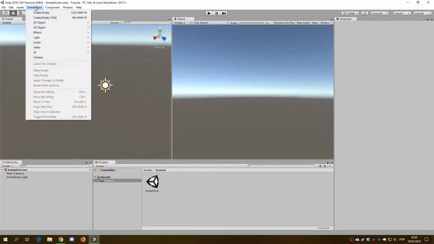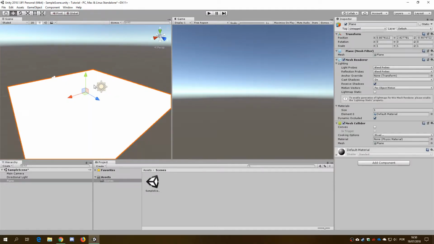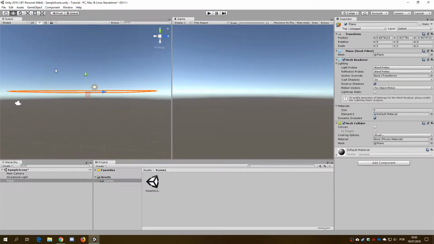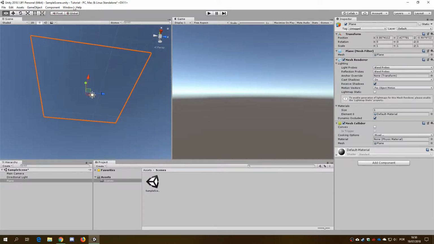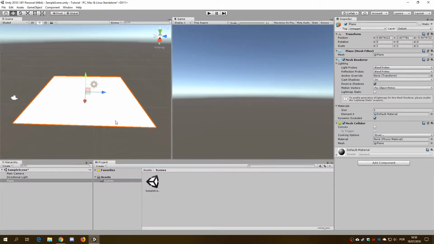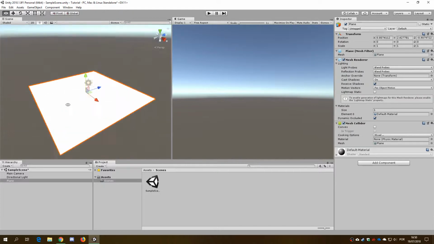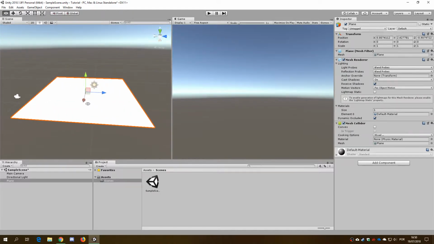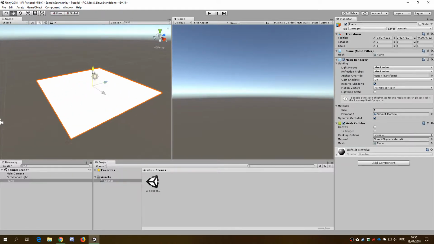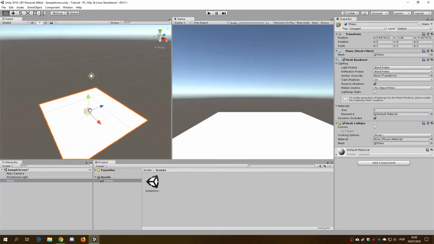Let's go to Game Object, 3D Object, and let's create a plane. A plane is sort of a surface, and you can only see it from one side, so it's basically just a face. So this can represent our floor. So let's put it here so we can see with our camera.